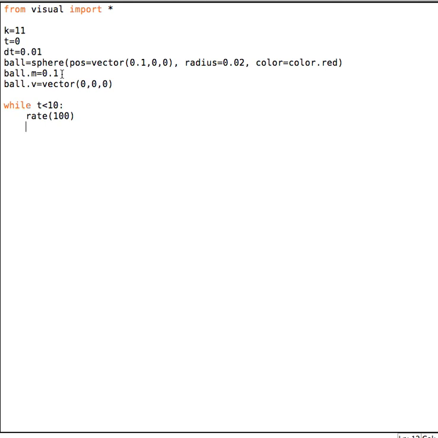Okay, so now I'm going to calculate the force on the ball. So I can say F equals negative k times ball.pos. Ball.pos is the location of the ball. So if the ball has a positive x value, this is going to have a force in the negative x direction. Now, this is a vector. That's important for later. Let me go ahead and calculate the acceleration. So a, just because that's the way we did it in class, a equals F divided by ball.m. So it's still dividing a vector by a scalar, which gives you a vector. So it's just going to work out okay.